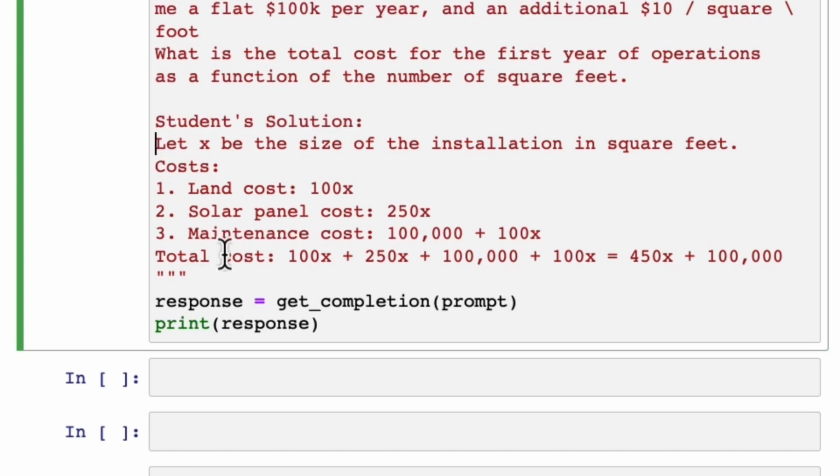And the student's solution is actually incorrect, because they've calculated the maintenance cost to be 100,000 plus 100x, but actually this should be 10x because it's only $10 per square foot, where x is the size of the installation in square feet as they've defined it. So this should actually be 360x plus 100,000, not 450x.